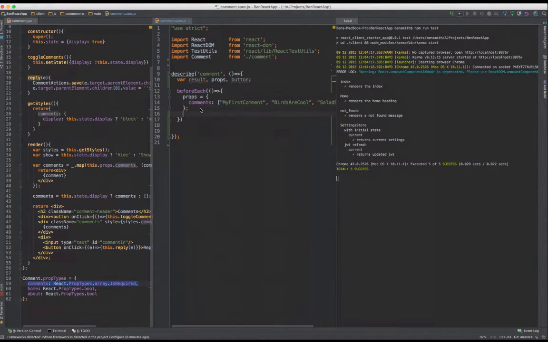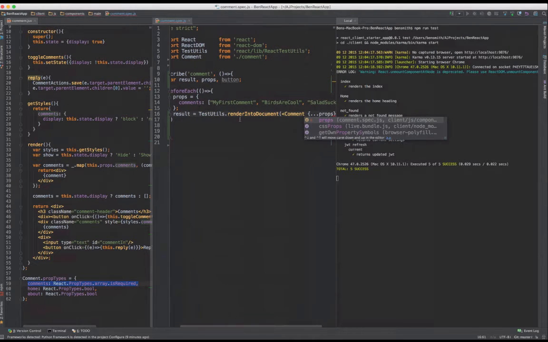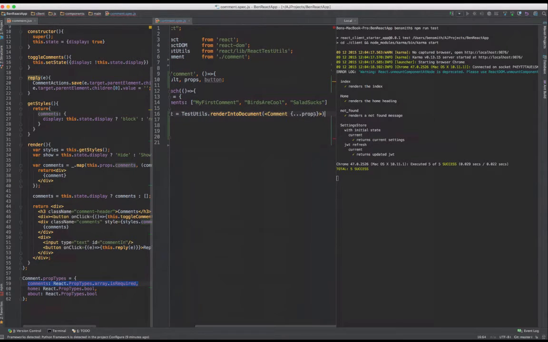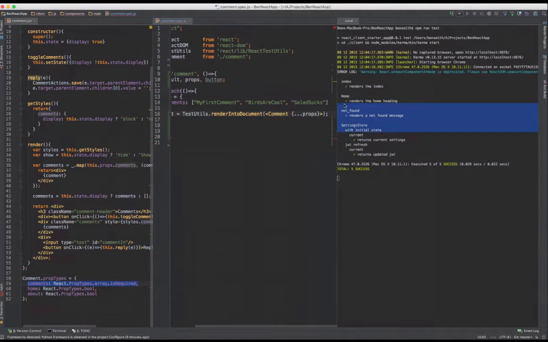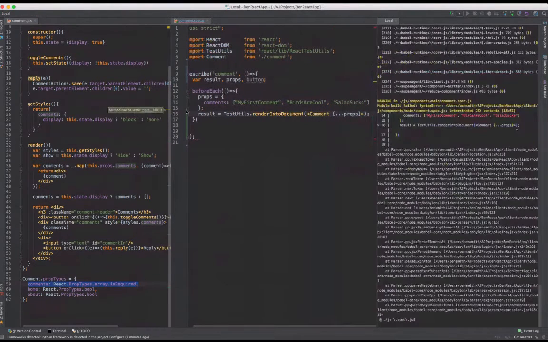Or no, first we have to render it into the component. So our result is going to be TestUtils.renderIntoDocument. You just put the React component in there, like you write every other React component. We're going to render Comment, and we're going to pass it props. And you can use this little object notation here. Go ahead and throw that in there. So now that that's going to be rendered into our component, we can start testing it. Let me slide my tests over just a little bit.